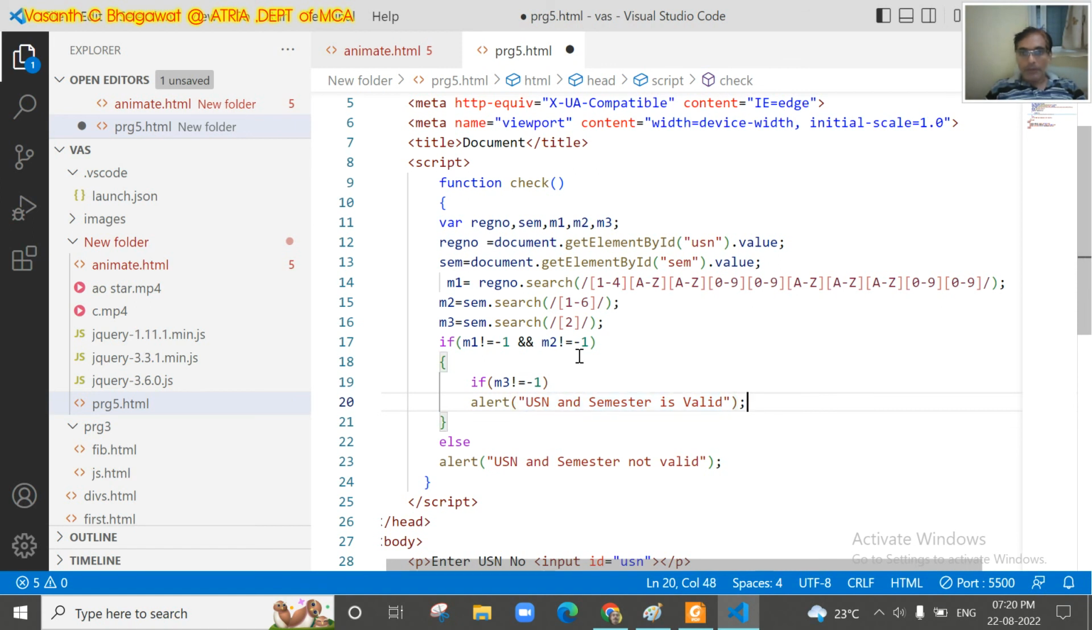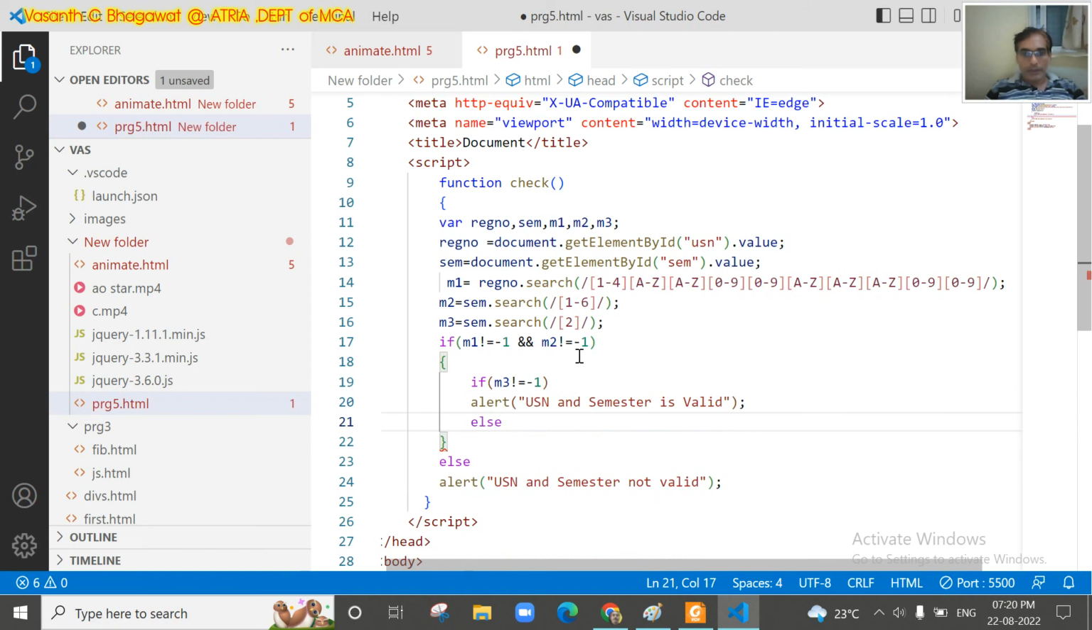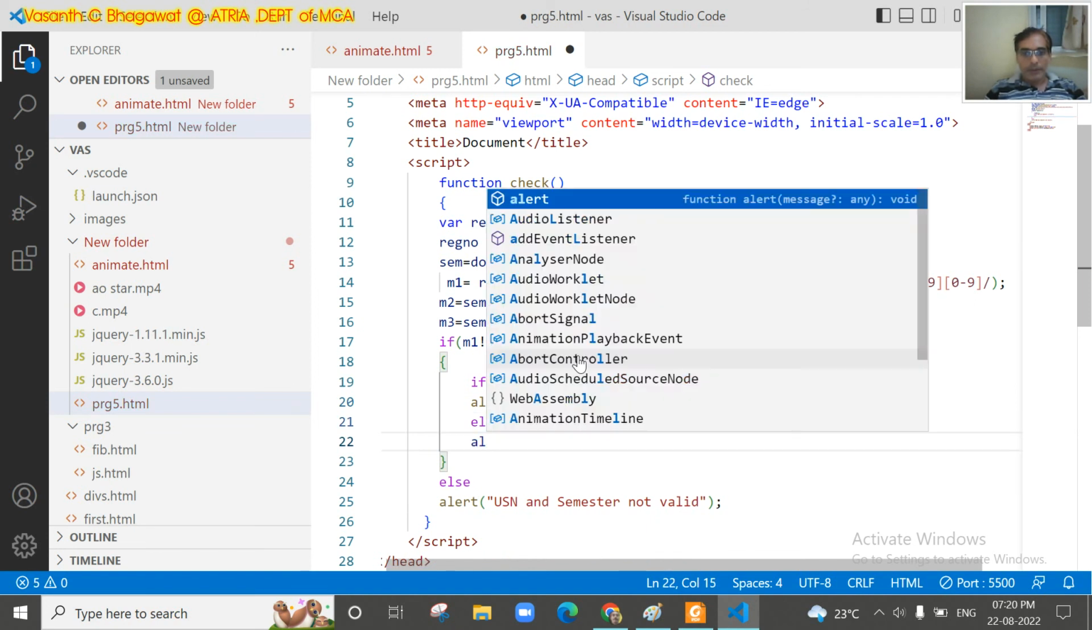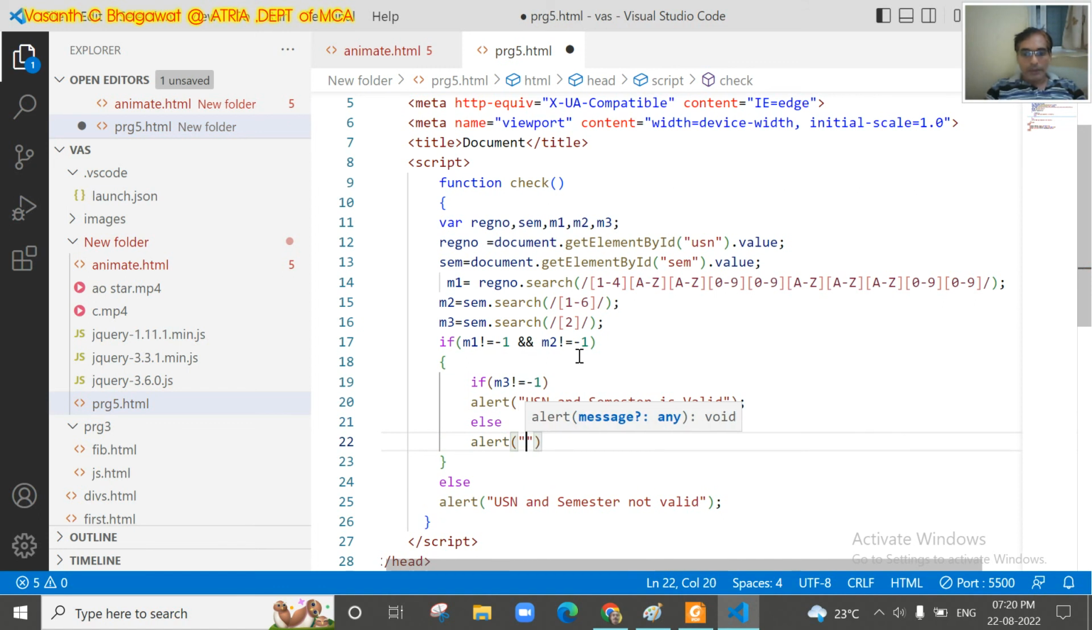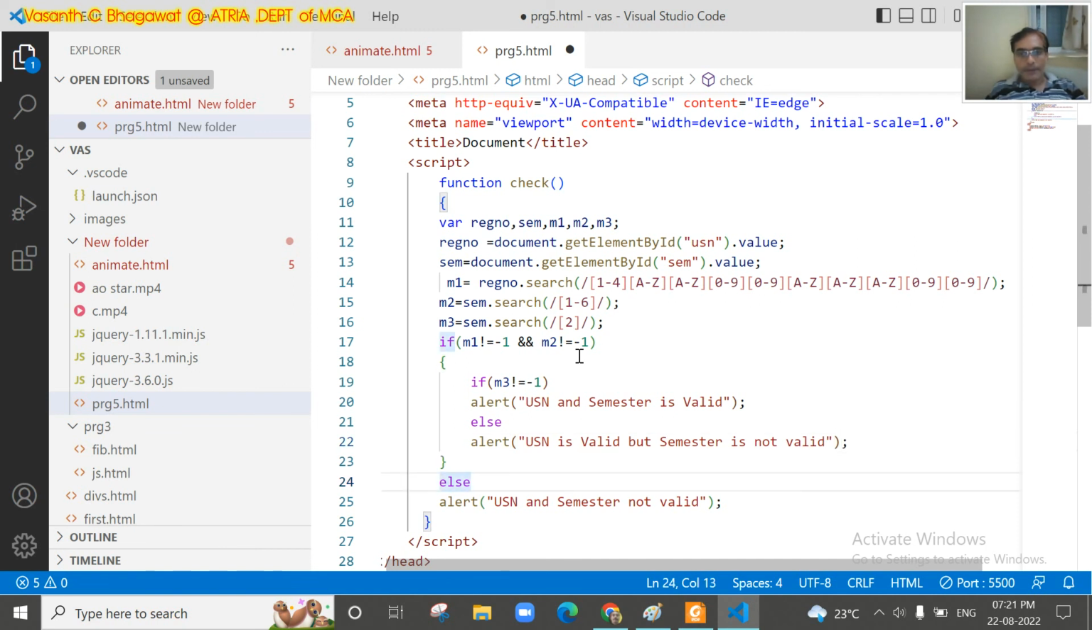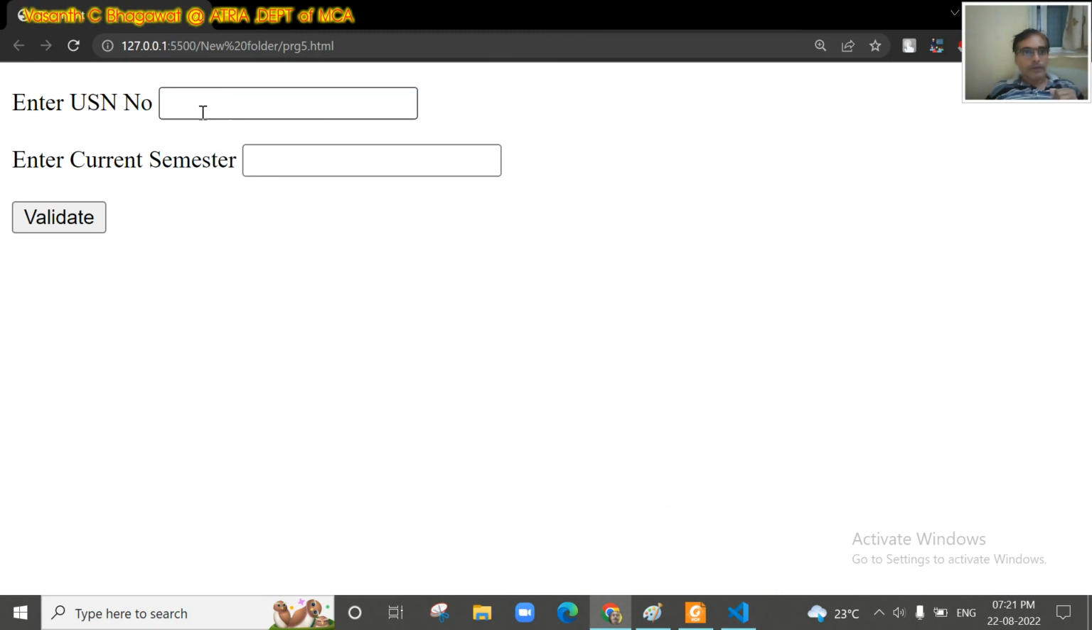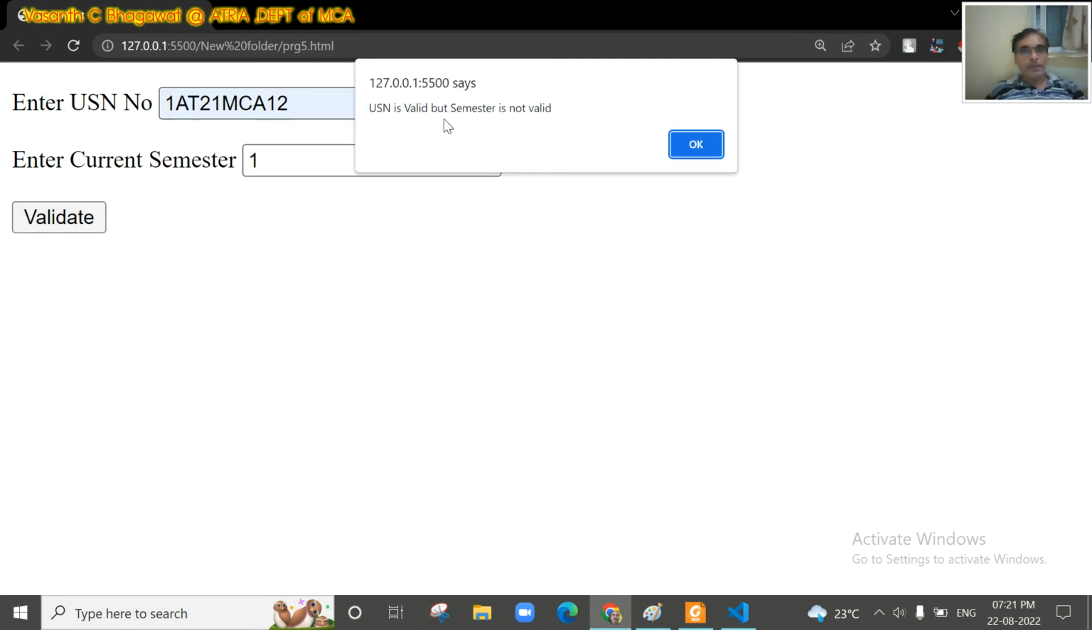Else, if only the USN is valid, I will put an alert saying USN is valid but semester is not valid, right? Now you will see the changes. I will give semester 1. It says USN is valid but semester is not valid, right? Because right now you are in the second semester, the current semester is 2.